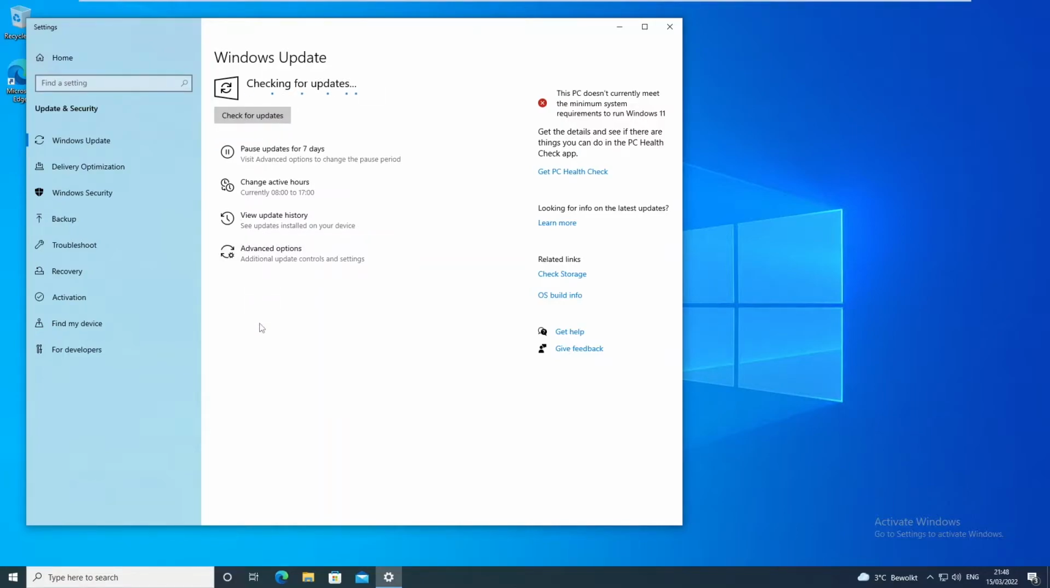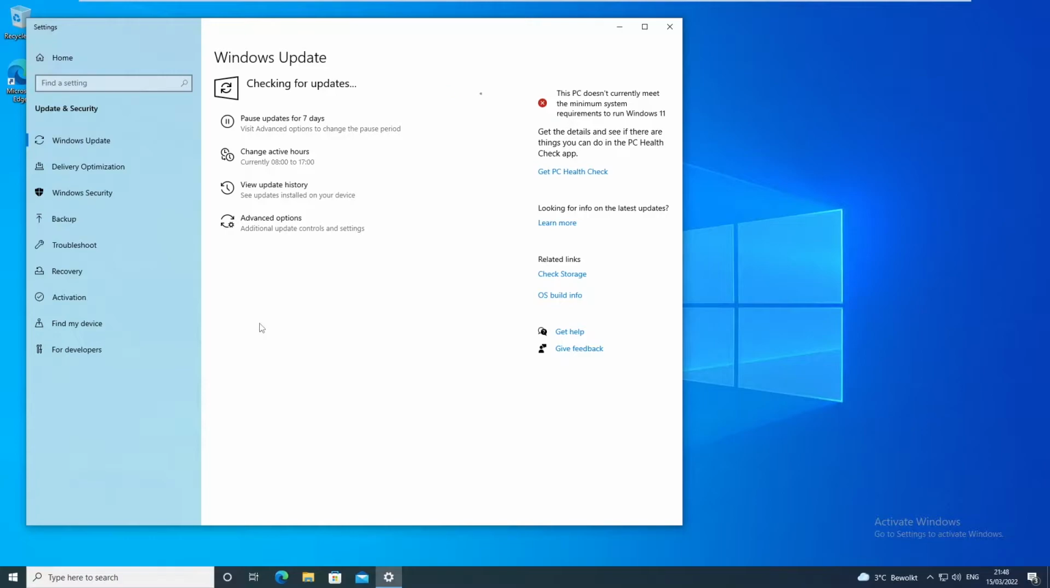Your device is going to check if there are any new updates that should be installed, or if there are updates available on this device. What you want to do is try to install that update and see what error message you are receiving. But if the update fails to install, let me show you some of the ways you can solve that problem.